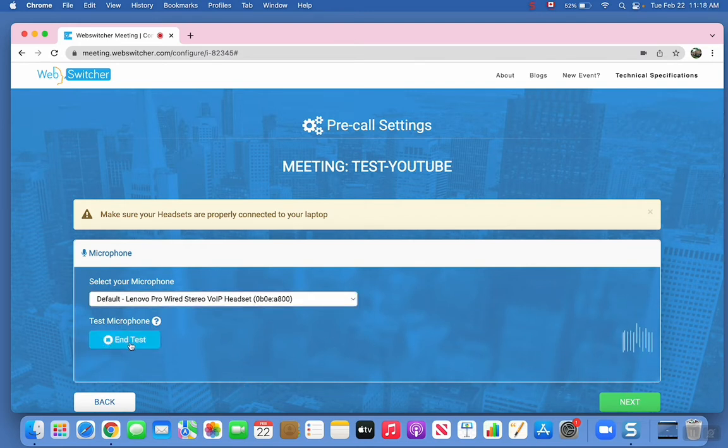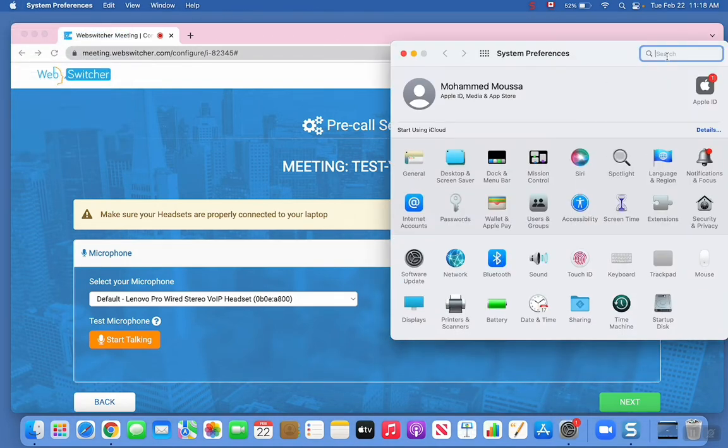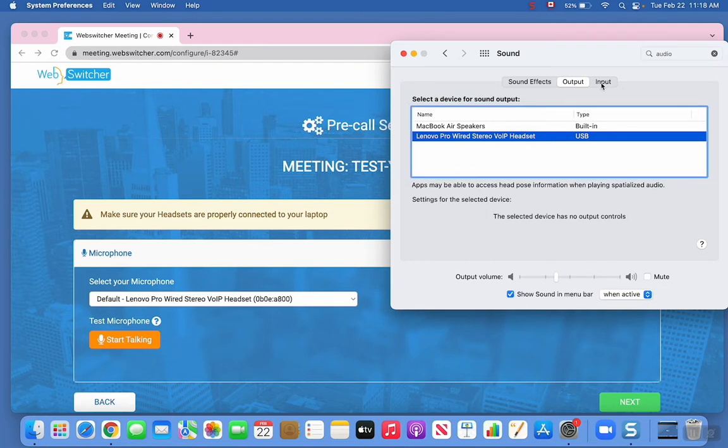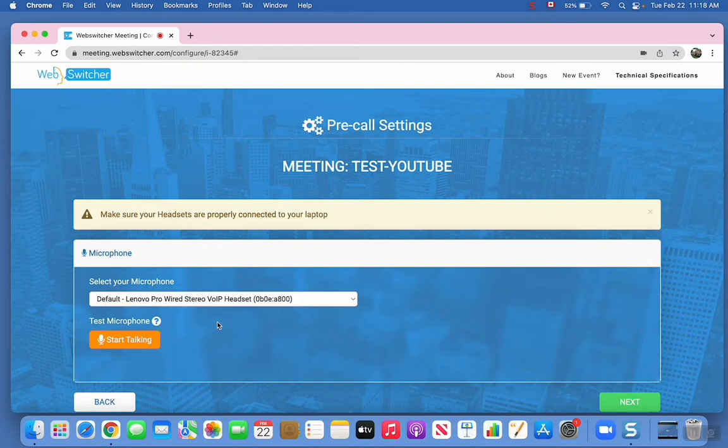You click on start talking. If you hear yourself in the headset, that means your microphone is working. That's a great proof for you that your microphone is working. And if you hear your sound coming out of your laptop speakers, on the Mac you go to System Preferences and click on Audio, and you make sure the output here is set to USB and your input on USB as well. Then you close everything and do the setting again. In Windows, you just have to go to Sound Settings and make sure your headset is chosen for speakers and for microphone. Okay, so when you're ready, you click on next.